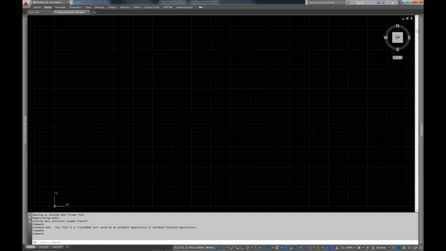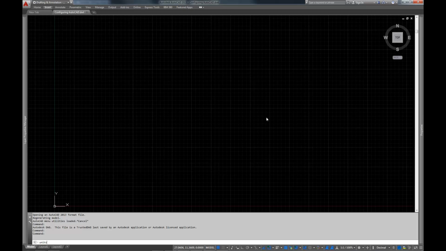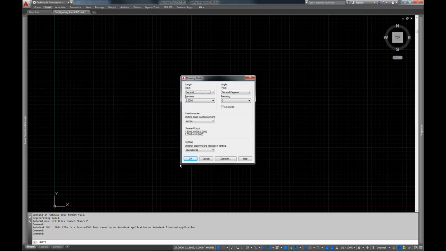So let's talk about some template settings here. We've got kind of a fat list that we're going to go through, and so I'm going to move through them fairly quickly. The first thing that we want to do after setting all of our drawing variables, which we did in the last video, is set our units and precision. So in order to do that, type units, and it brings up the drawing units dialog. And you'll notice by default it comes in at decimal, and if that's what you'd like, that's fine, you can leave it there.